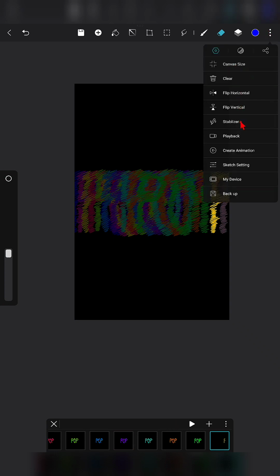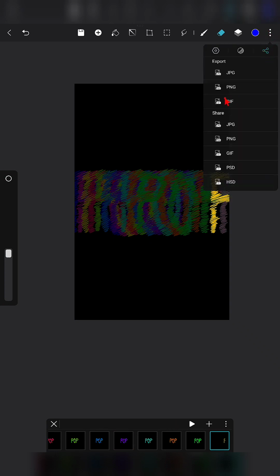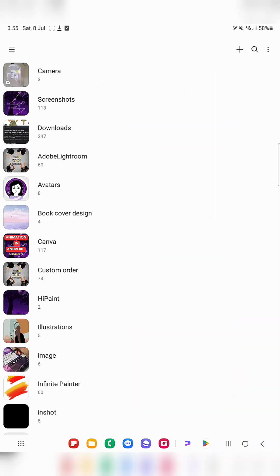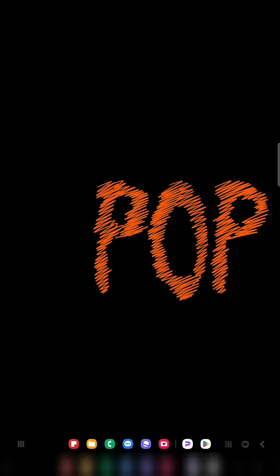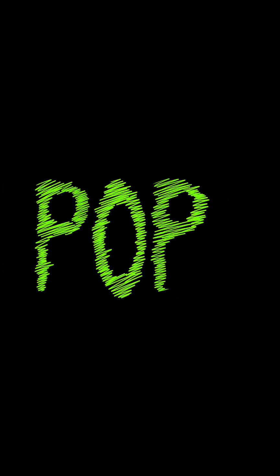Now you can click on the three dots, go to the share option, and in export you can click on GIF. We don't have the MP4 option so far. The only option we have is GIF, and this is the final look.